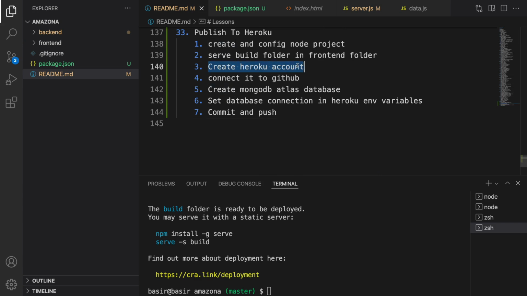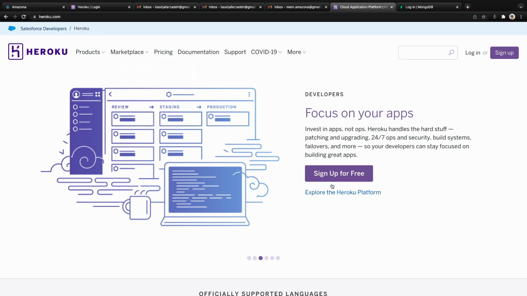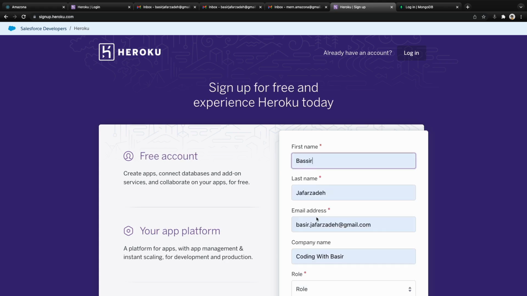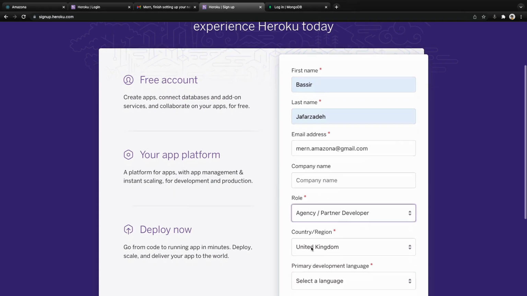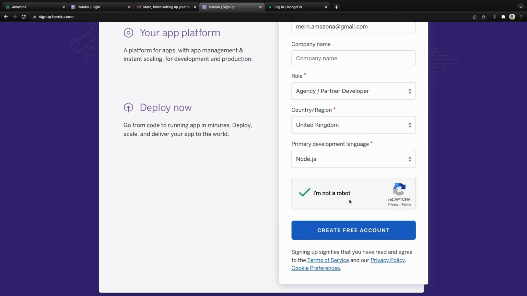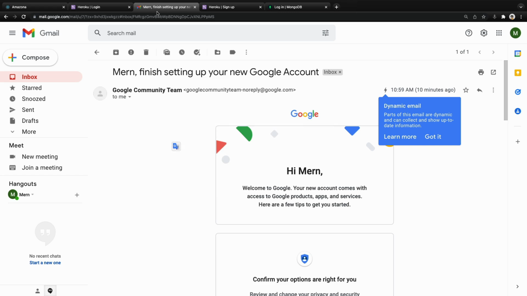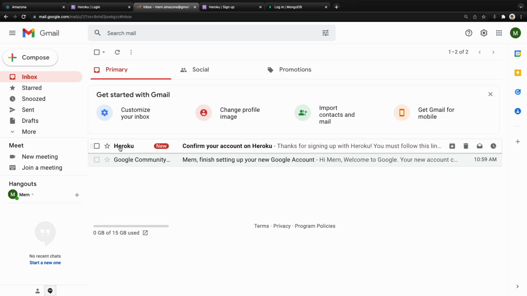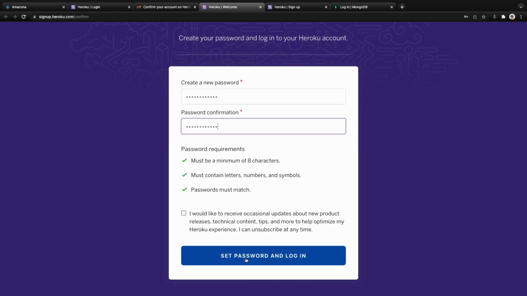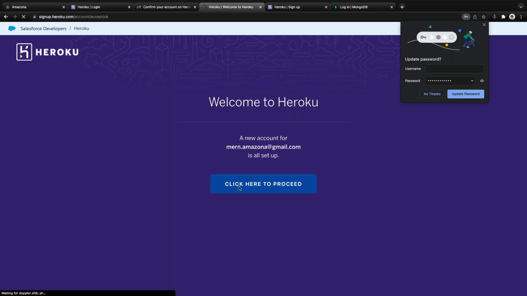It's gonna be creating a Heroku account. Go to heroku.com, click on sign up for free, enter your name, email, you can enter your company name, role, country, language, check I'm not a robot, and click on create free account. You need to go back to your email. In the inbox, you will get a new email from Heroku. Click on it and click on the confirm link. Then enter a new password and click on set password and log in. Click here to proceed.